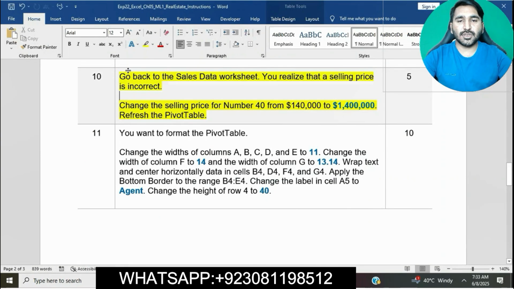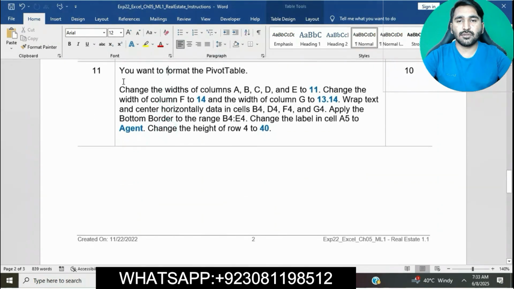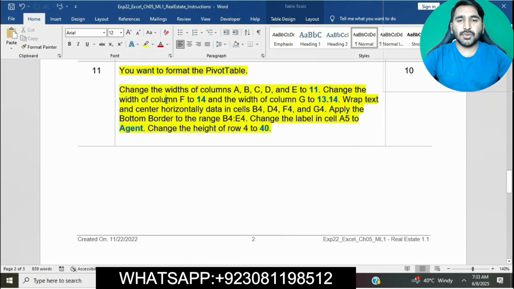Now we will move on to question number 11. I have done 10 questions of this assignment right now. Question number 11: change the width of columns A, B, C, D and E to 11. Change the width of column F to 14 and the width of column G to 13.14. Wrap text and center horizontally the data in cells B4, D4, F4 and G4. Apply the bottom border to the range B4 to E4. Change the label in A5 to agents. Change the height of row 4 to 40.